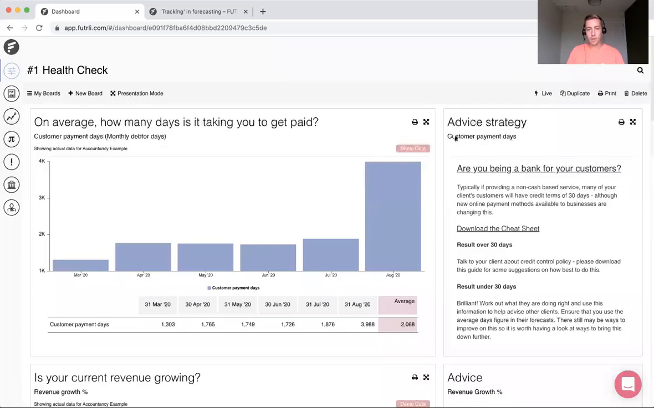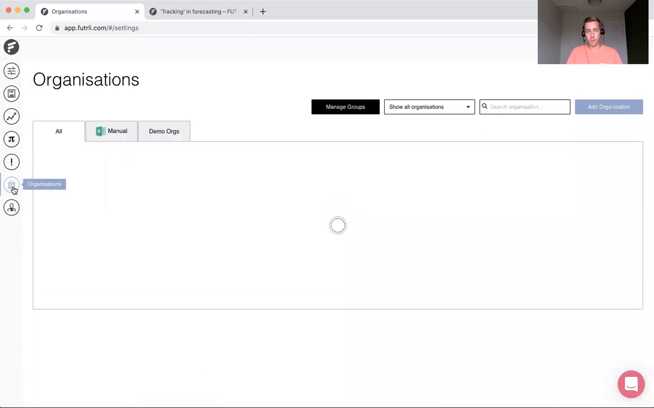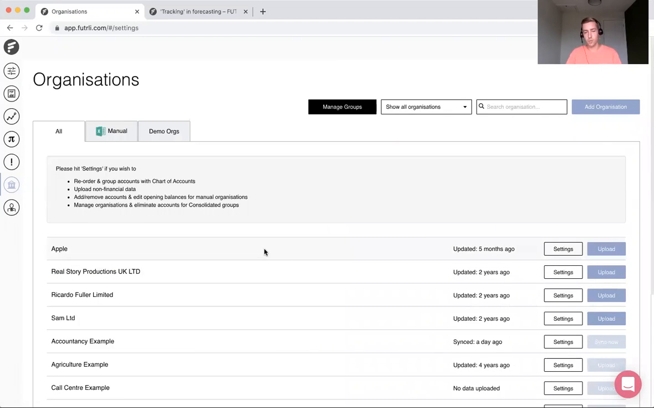So cool, I will share my screen and we'll take a little look. We're going to start with consolidation first, and then go on to some tracking stuff. Hopefully everyone can see that screen now, which is simply the first board that loads in my Futrli account. So firstly, we're going to come to the organizations here, where we can then start the work on the consolidation. What we would do with the consolidation is ensure that we've added the entities that we're going to be reporting on.